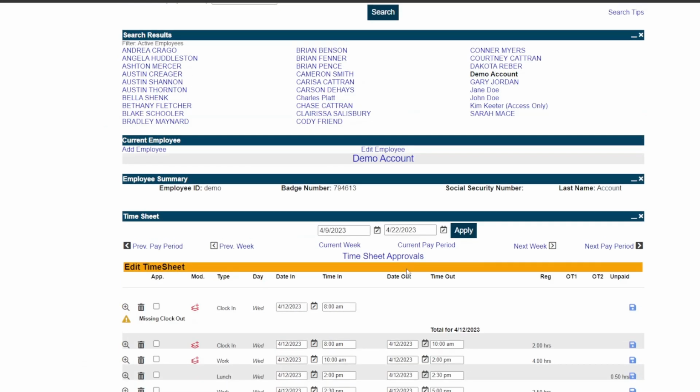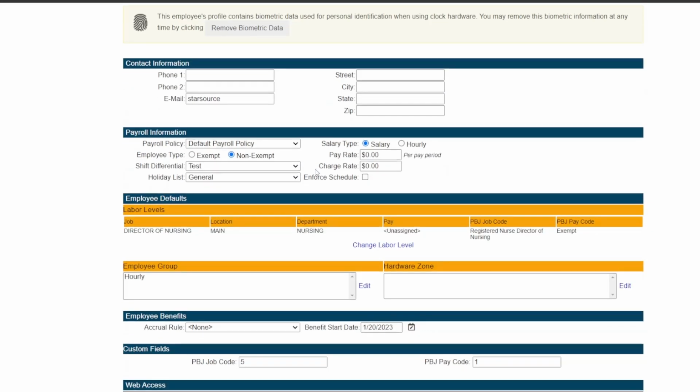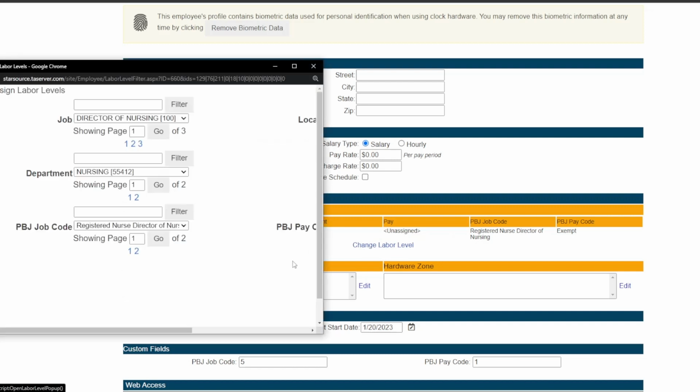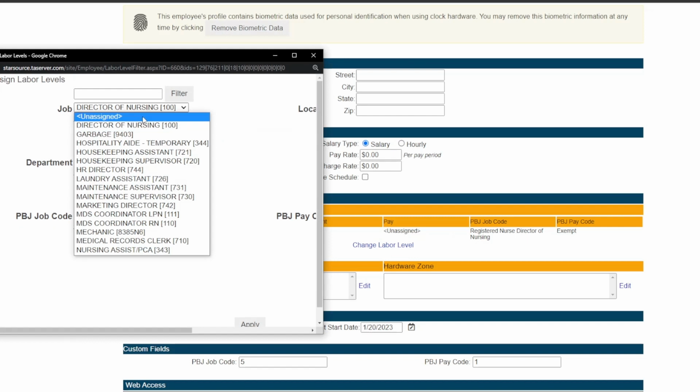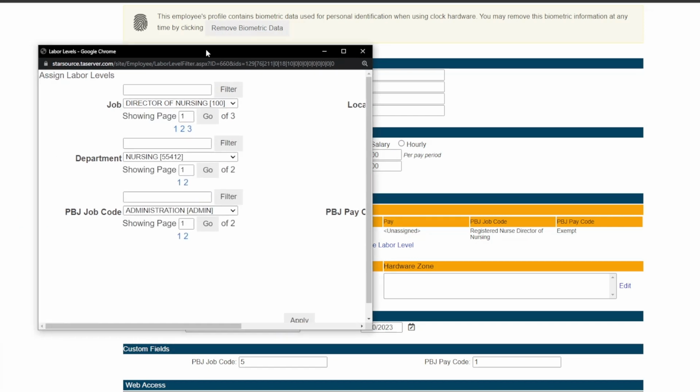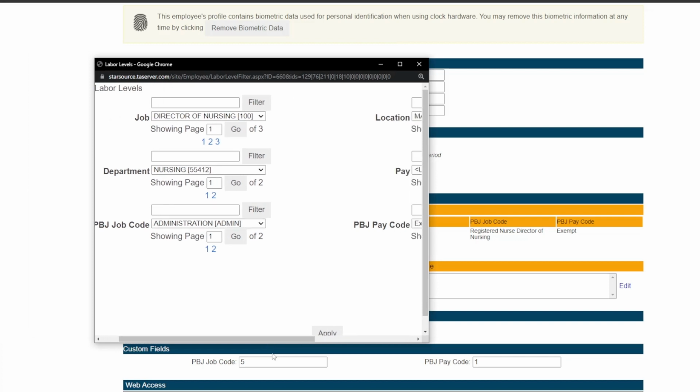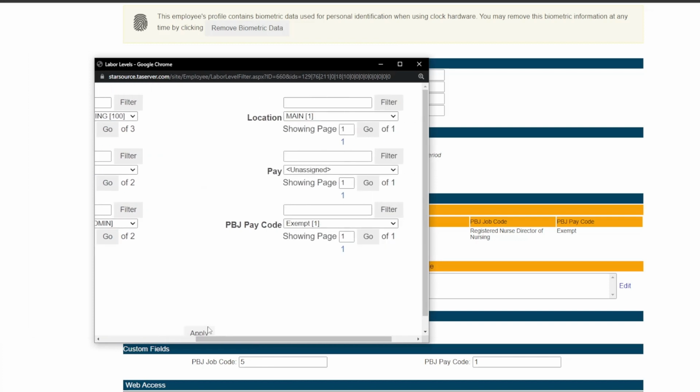One last thing to go over, like I mentioned previously, are the two methods for making changes. Let's say they have a new role going forward. I can make that change right here on their profile. So for example, I could switch the role to administrator. Their job title should automatically be updated from Prism, but these PBJ codes do not. Go ahead and hit apply.